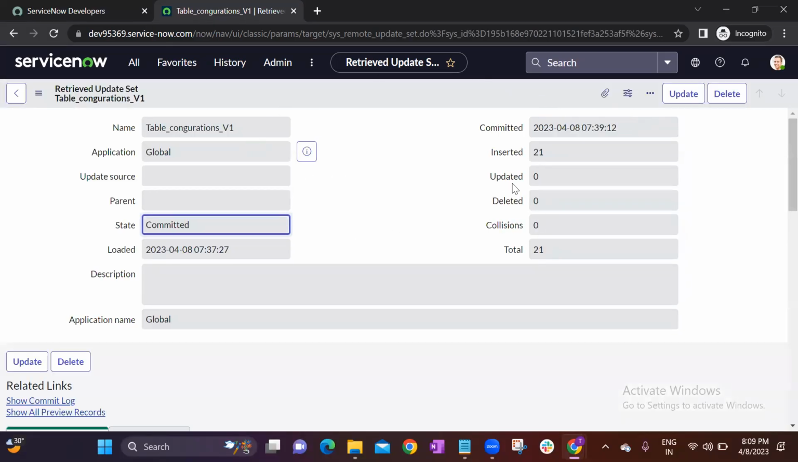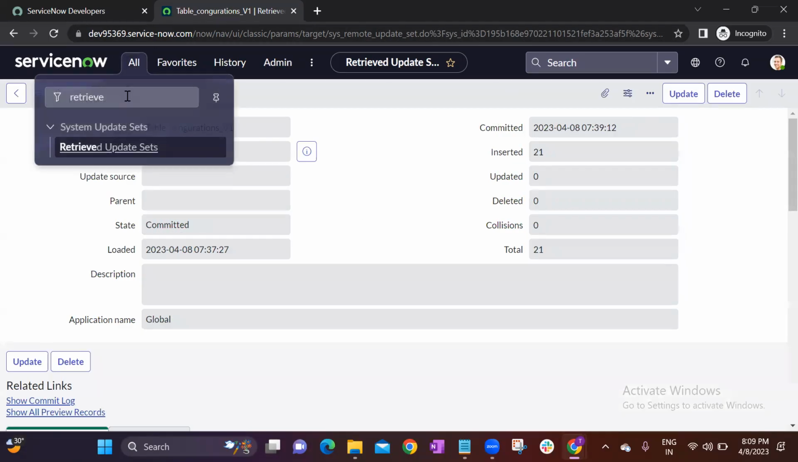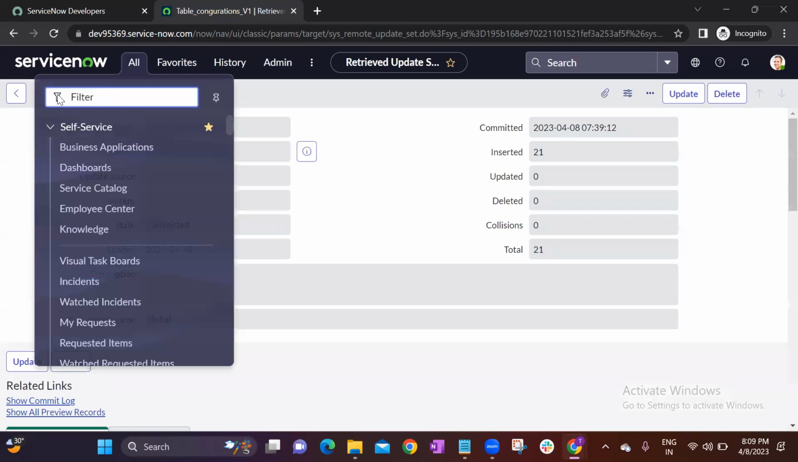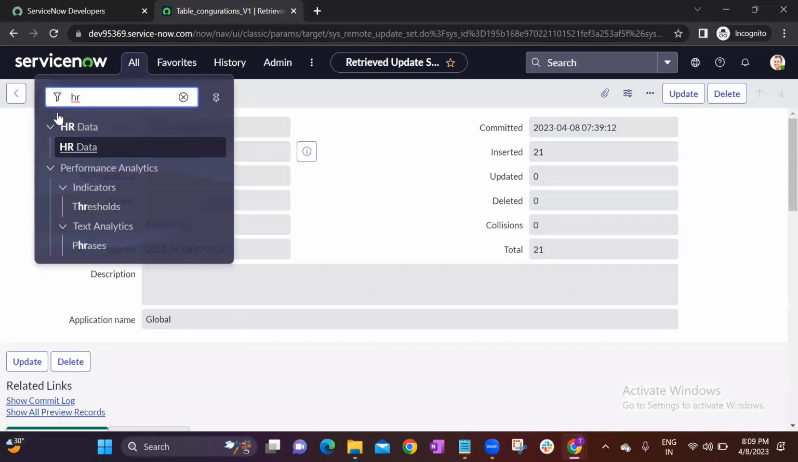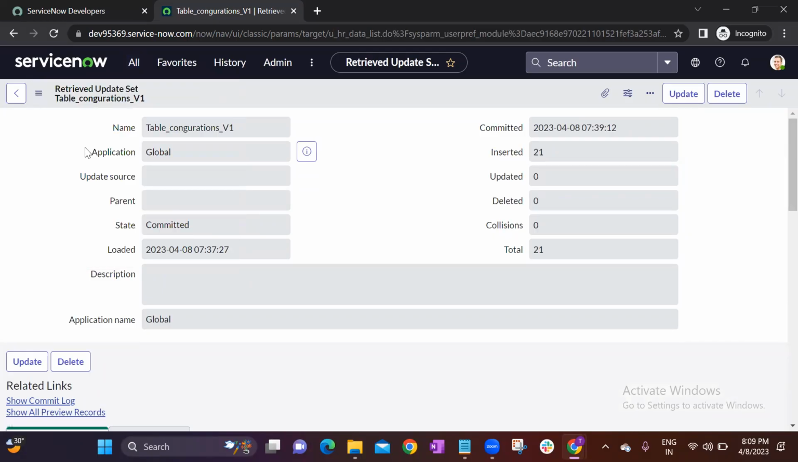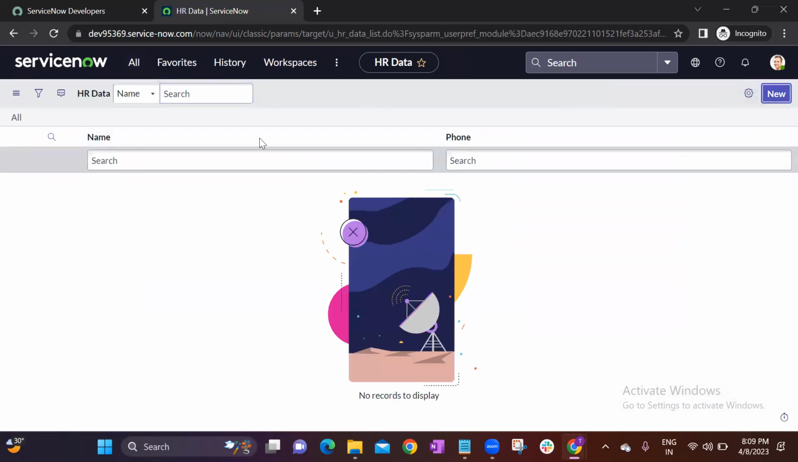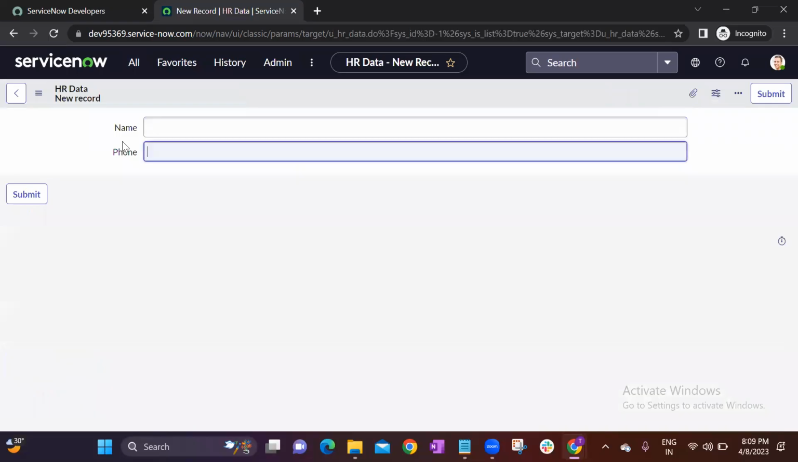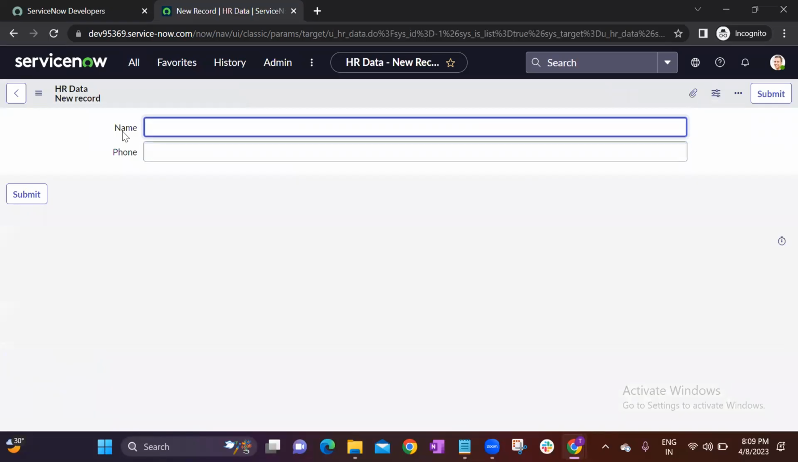Okay, so after the state is committed, now you can see that. Let's see what is the table we have created in the first environment? HR data. Can you see this? Click on HR data and you can see the two fields we have created: name, phone. Understand? Are you following, guys? Yes, sir. So this is a way we can move the configurations from one environment to another environment.